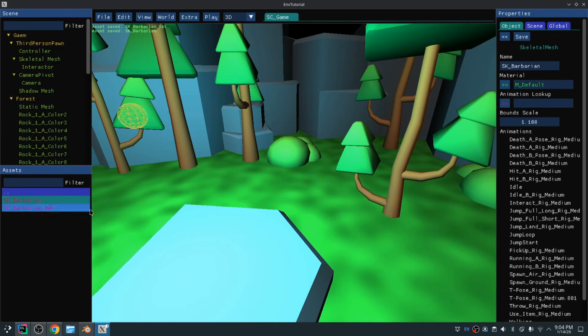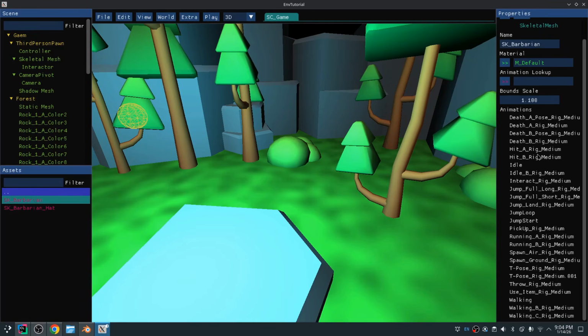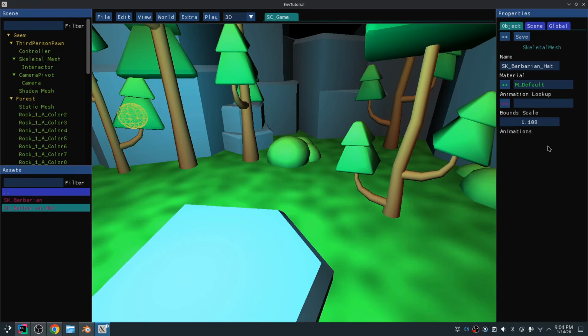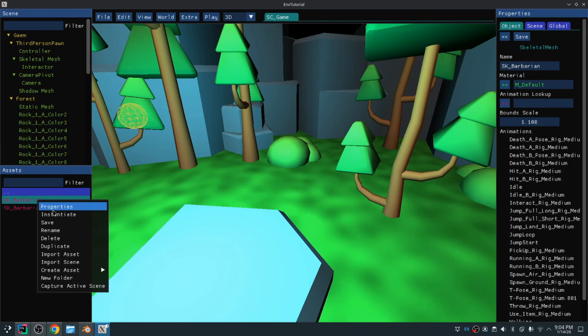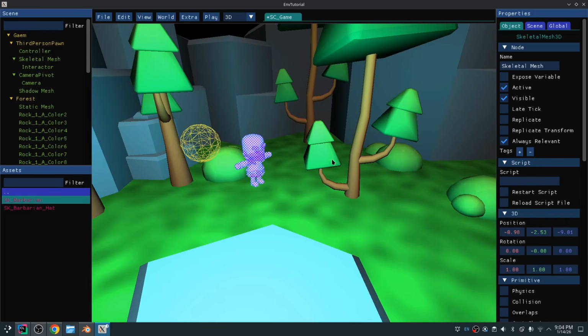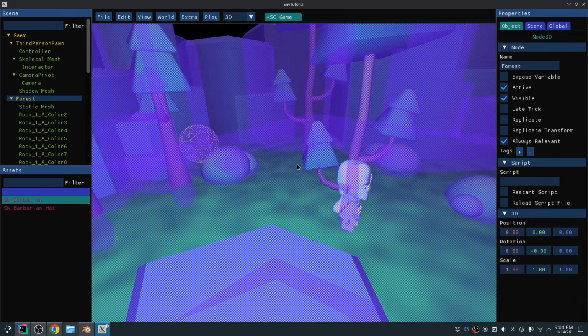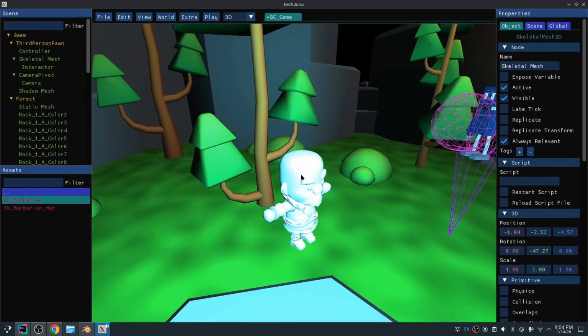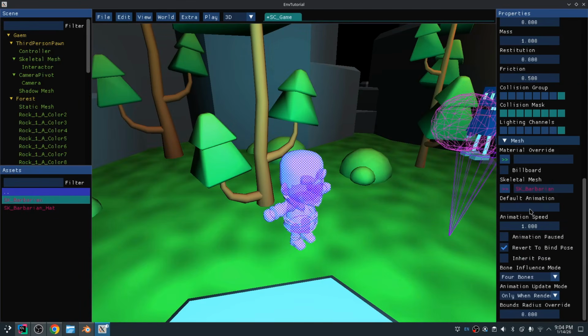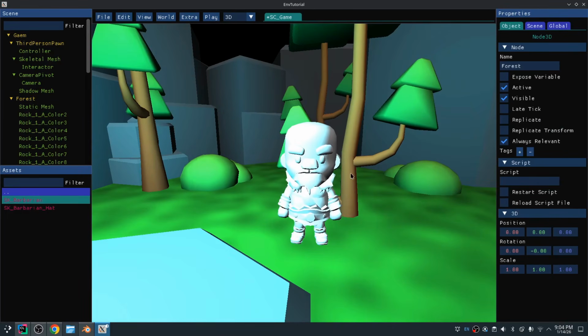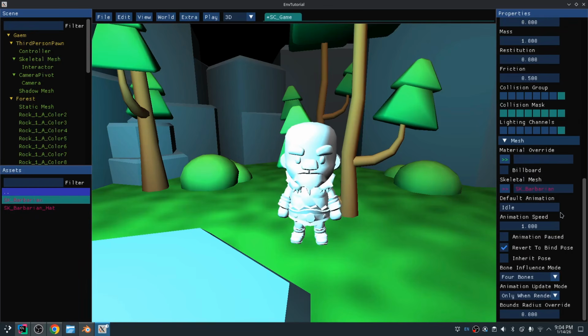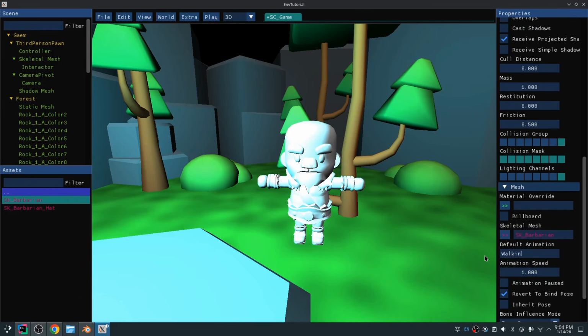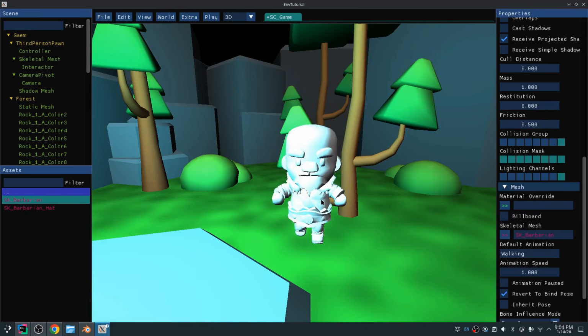So if I go to the properties here, okay, you can see all of the animations. But on the hat, there are no animations, and that's what we want. So I'll right click and go instantiate. There he is. And let's try giving him the idle animation. Okay, it's working. If I give him the walk animation, okay, there he goes.